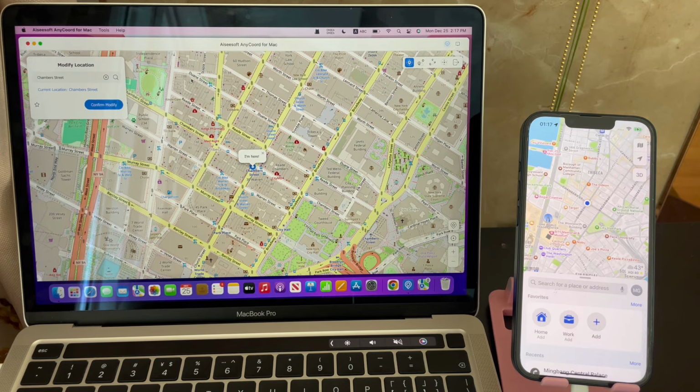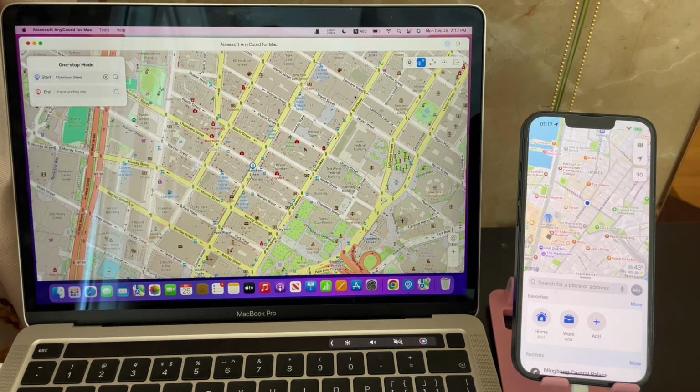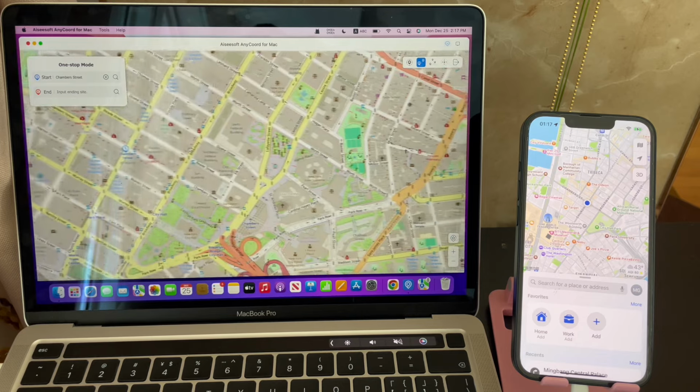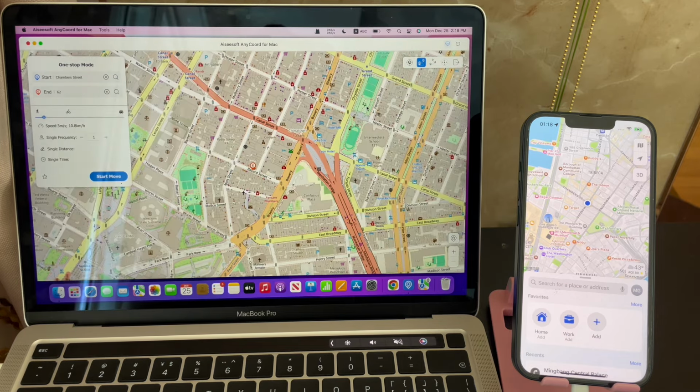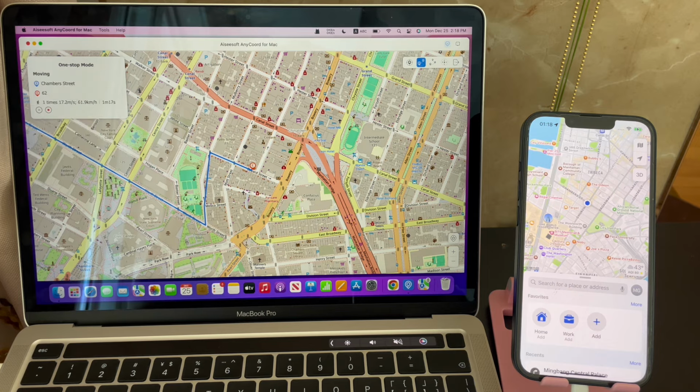Next, let's show you how to change the GPS location with two-spot mode. Choose the two-spot mode icon from the top right corner. Then you can choose one spot as the starting point and another as the ending point. Then choose from the three modes of motion speed: walking, cycling, or driving. Hit Start. You can see that the map of your iPhone location is changing simultaneously with the app.